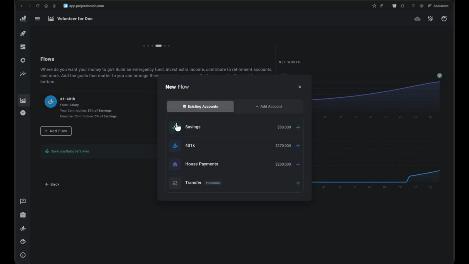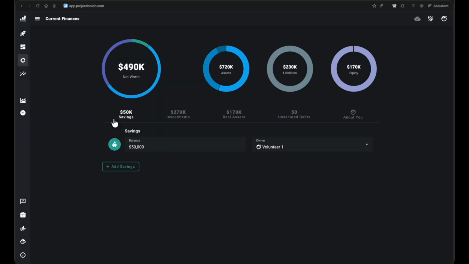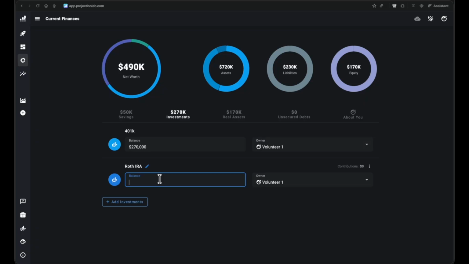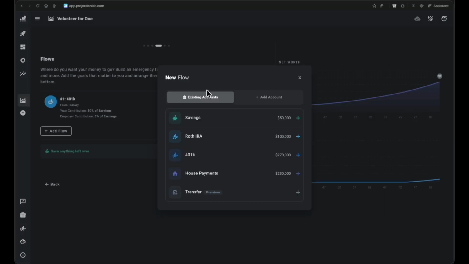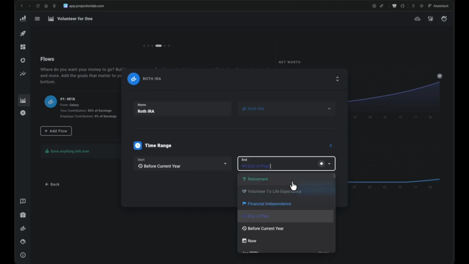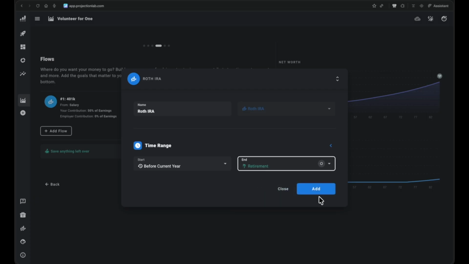We'll add one more flow. We'll put into it, go back to the investments. We're going to add another investment. We had a Roth IRA, and that had a current balance of $100,000. And we're going to estimate, in this case, that we've contributed $50,000 of the $100,000. So we're going to now add in that additional investment into the Roth. We're going to maximize the contribution, fund with income, and we're going to have this end at retirement.